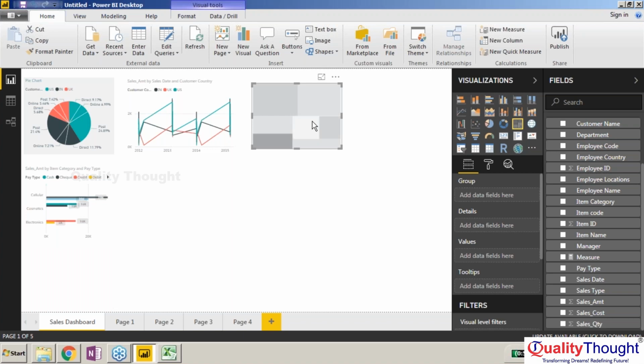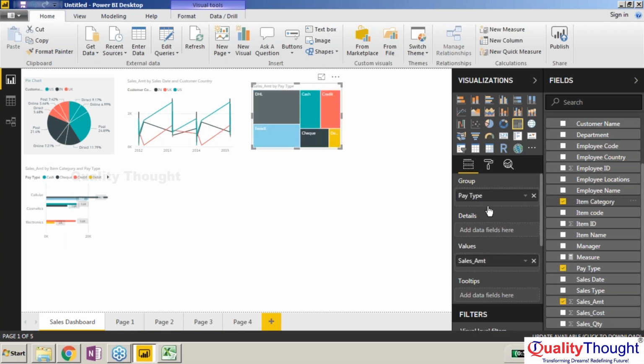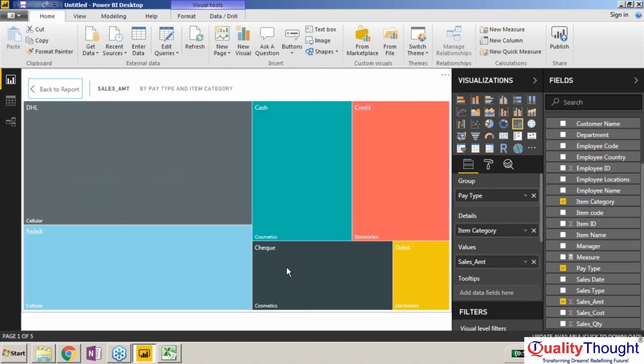I can try changing this visualization, not by creating a new one, but I still don't want it to change the existing part. So I'm going to select the sales amount by pay type, and the other one that I have, item category. See, this looks good, right? Whatever categories come into the segment, the respective segment is represented over here.